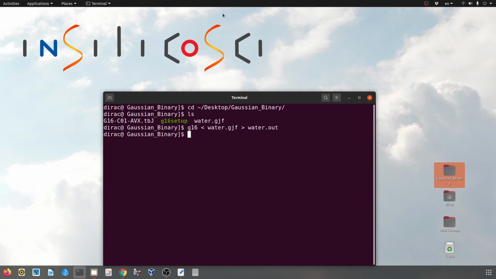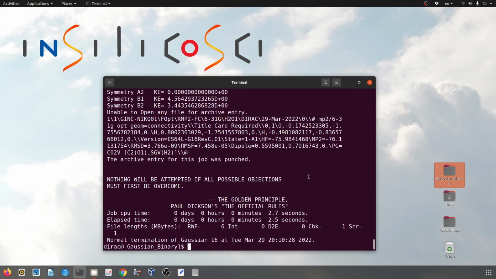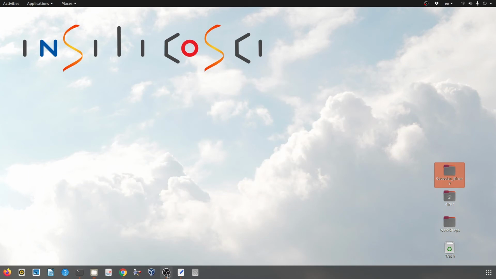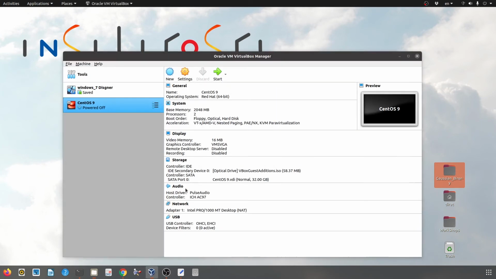So let's check the content of the output file. You can do it with the cat command, water.out. Okay, that is it. If the last line is the normal termination of Gaussian 16, everything is okay. And well done, you just successfully installed Gaussian on your computer. Okay, let's move on to CentOS Linux and install Gaussian on a CentOS machine.